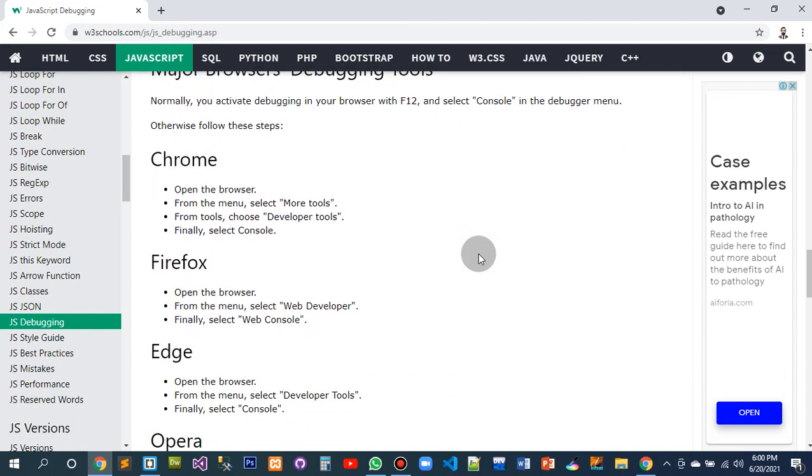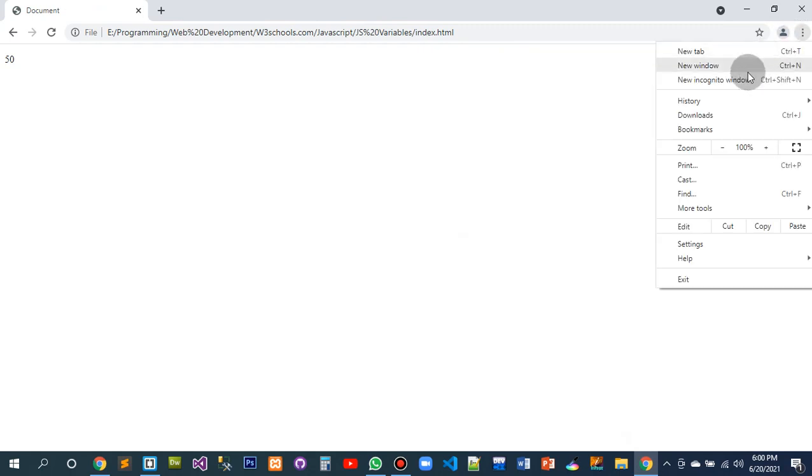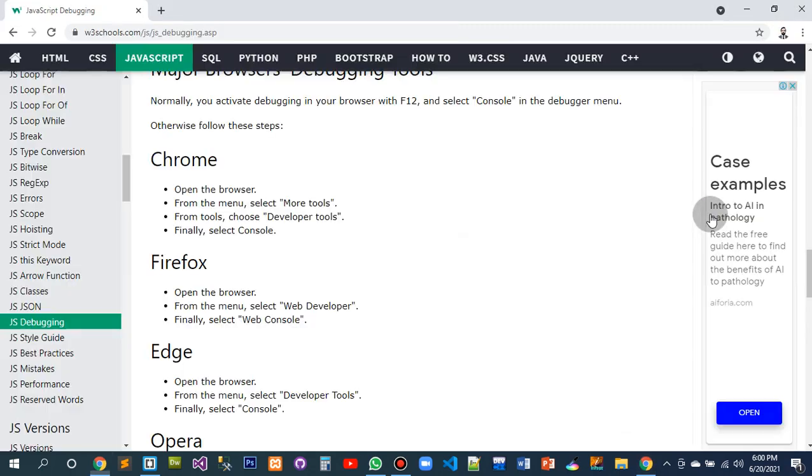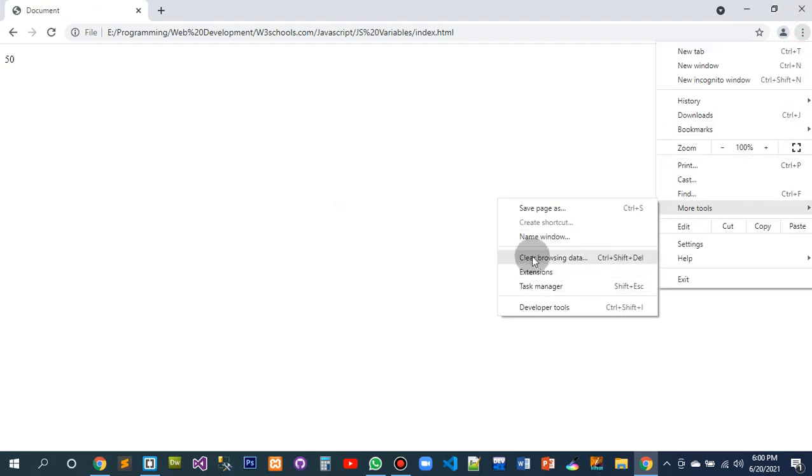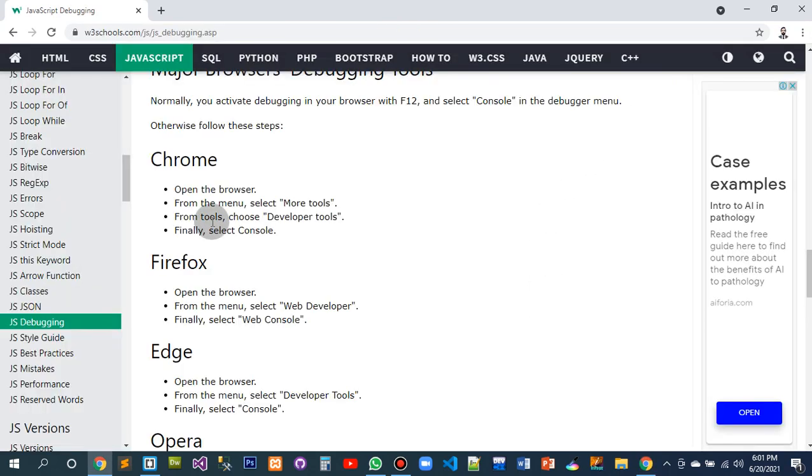In Chrome, open the browser menu and select More tools. Let's open my browser and go to More tools. From tools, choose Developer tools. Where is the developer tool? This is Inspect. Finally, select Console. I have to select it.